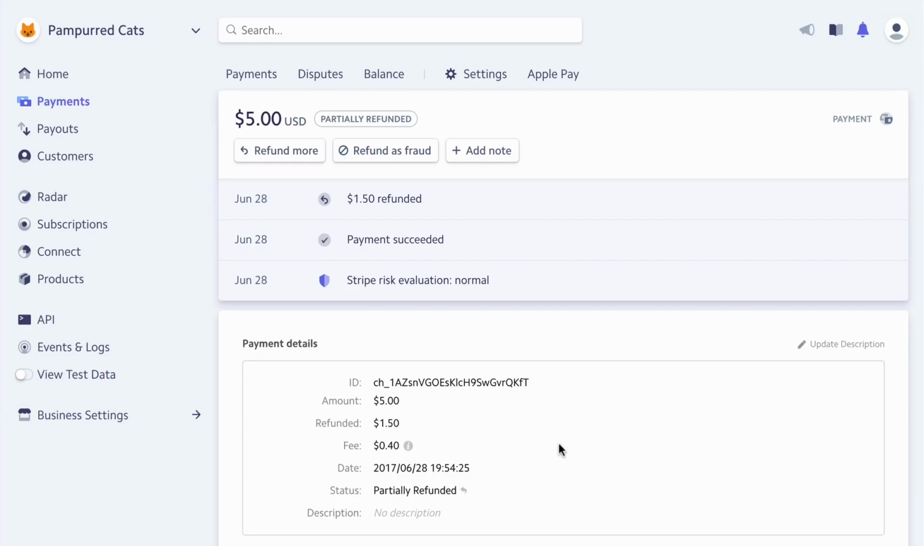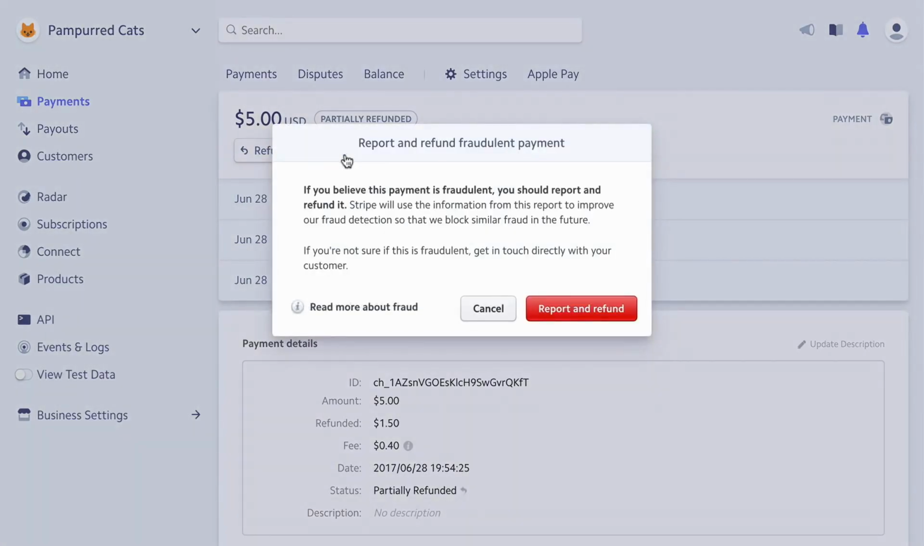Additionally, if you suspect a charge is fraudulent, don't wait until it becomes a dispute or wait for the legitimate cardholder to initiate a chargeback. For example, you might see an unusually high dollar order with an international shipping address and rush order request. Simply click Refund and Report Fraud, and this will automatically refund the charge and report it to us so that we can improve our fraud detection systems in the future.